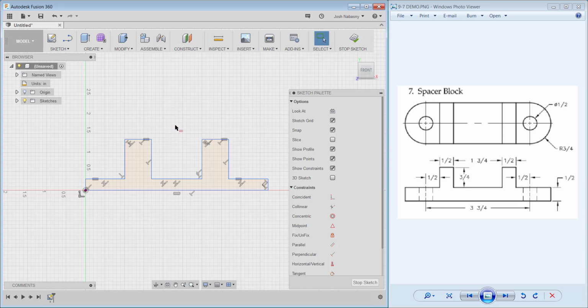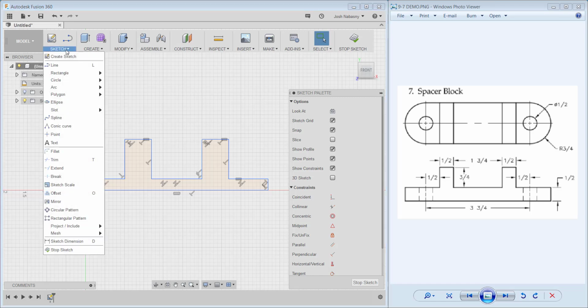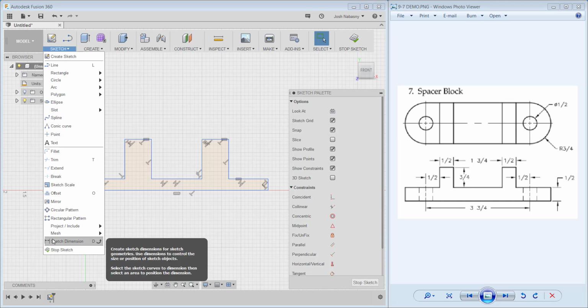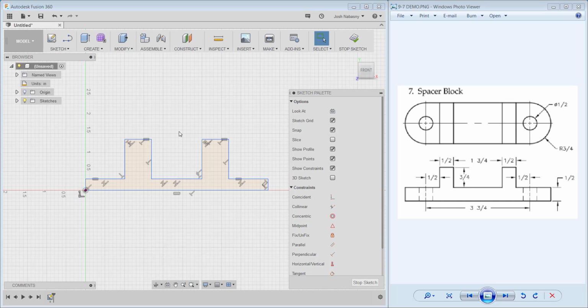I'm going to hit escape to get off my equals constraint. Those are all the constraints I think I can add at this time. You can always go back and add more if you need to, or delete them if it's not working correctly. Now I'm going to start dimensioning. I could either hit D on my keyboard, and that's going to automatically put me into the dimension command, or I could come down here under sketch and go down to sketch dimension. I think using the D is a lot quicker, so I'm just going to use that for now.